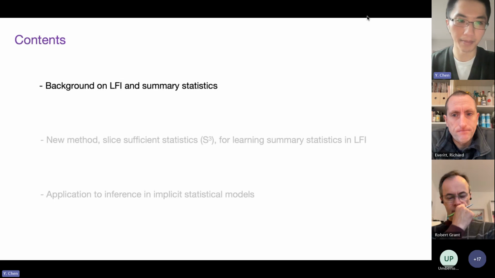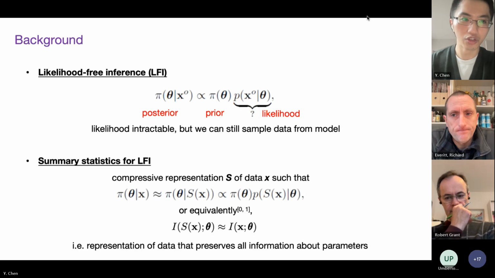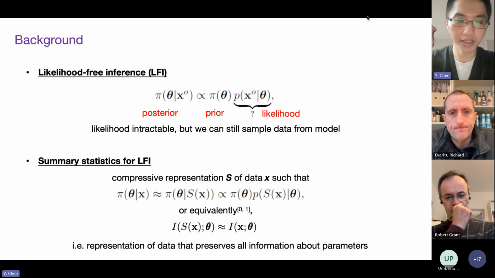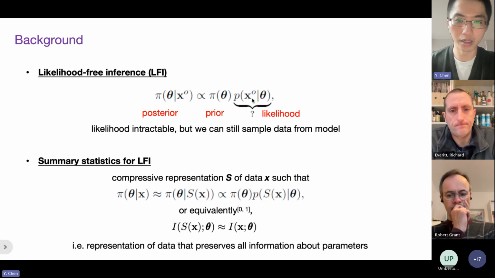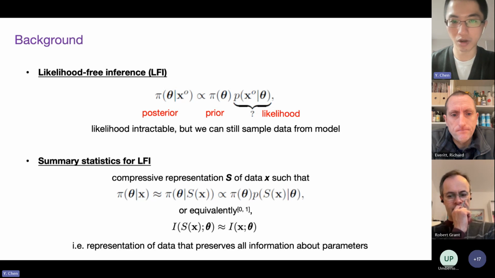Okay, let's first look at some background about likelihood-free inference and summary statistics. As everyone here knows, likelihood-free inference is a set of techniques for doing Bayesian inference in some complex statistical model where the likelihood is intractable, but we can still sample data from the model. This is typically done by repeatedly sampling data from the model, and then you can learn some statistical objects from this sampled data. Some methods focus on learning the likelihood function, and some focus on learning the posterior.